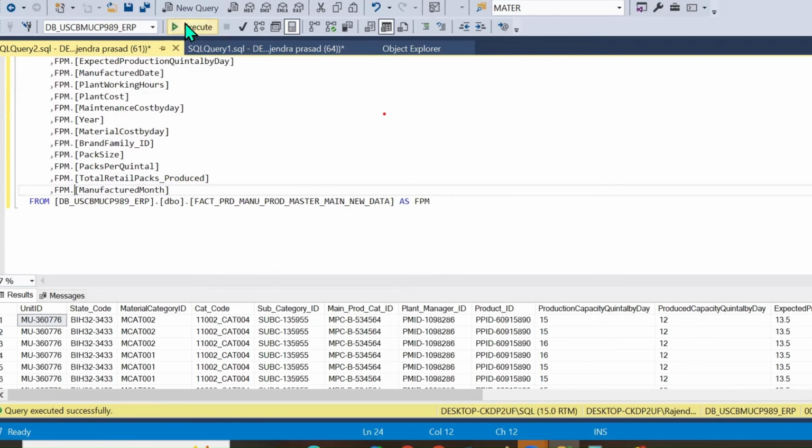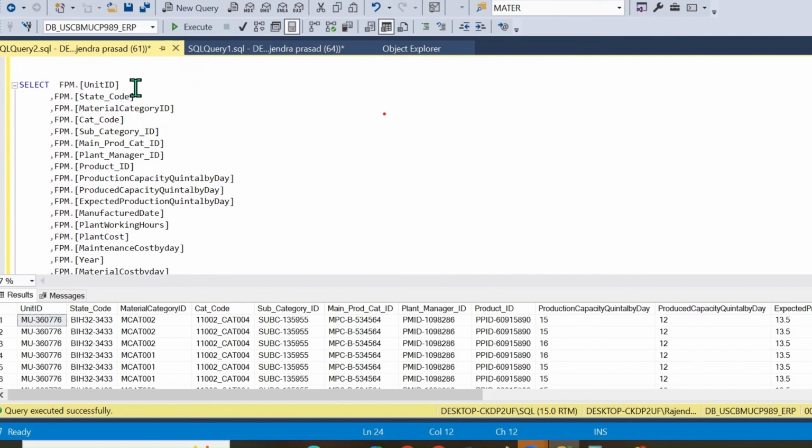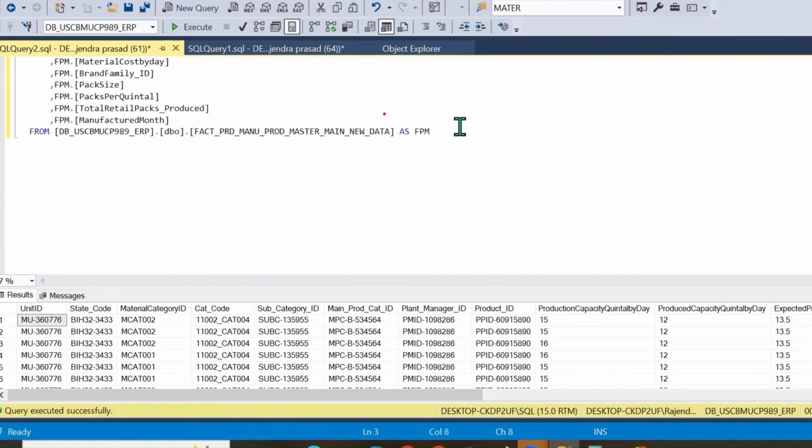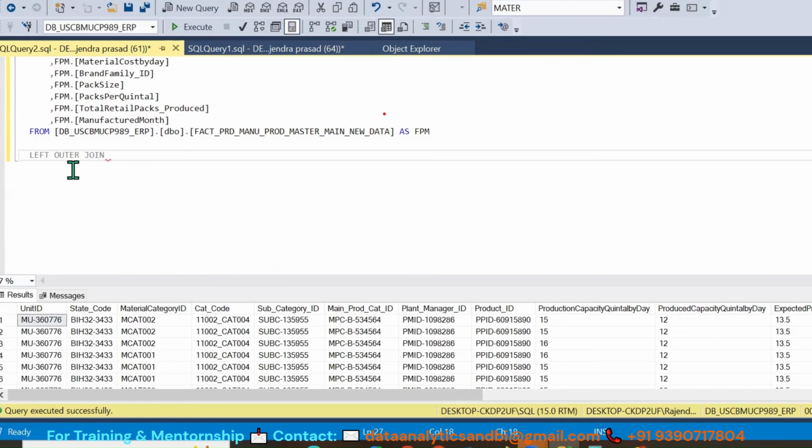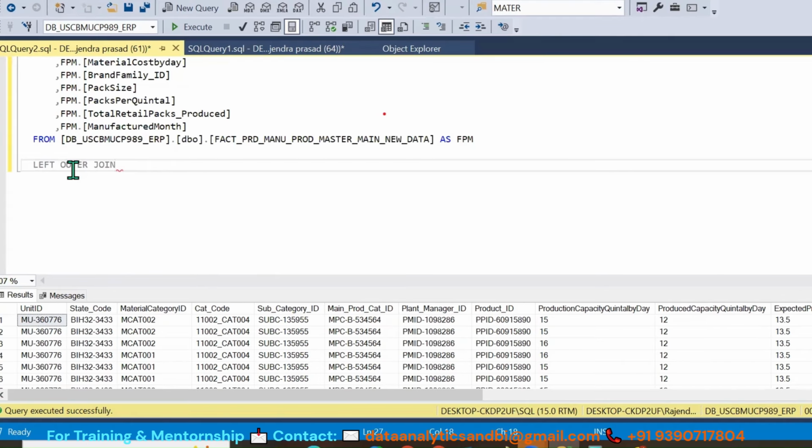Okay, now let me execute this. Yes, it is running fine. What is the first thing? Unit, we have the unit. So what do we need to do? We need to join the data. What is the main join that we use? Left outer join. Why do we use left outer join? Another interview question.